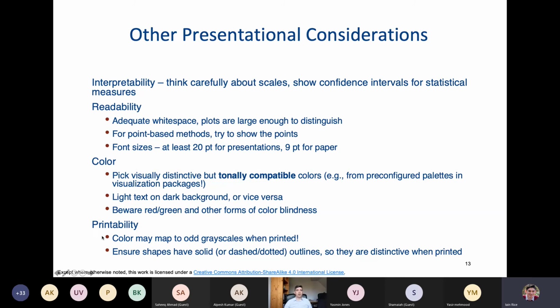And then printability as well. If you've got something, you know, odd color may just map to grayscales if you print it out black and white. So if you want to make sure that people can print something, make sure it's printer friendly.